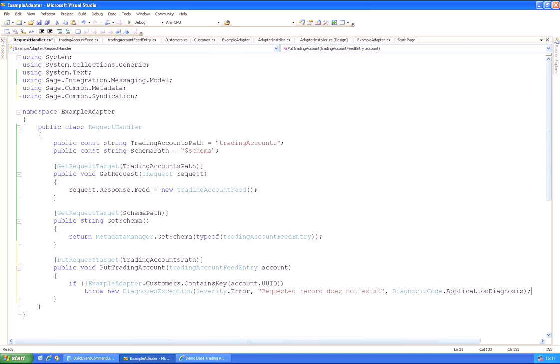So that's enough information to send back to the calling application. We could give it a lot more information, error codes, HTTP codes as well, but for demo purposes, that's enough information to be sending back.